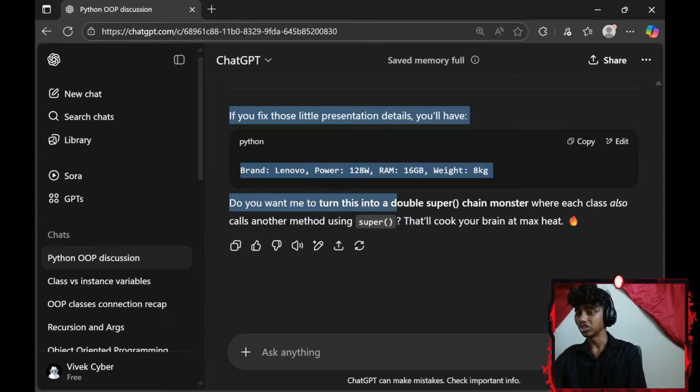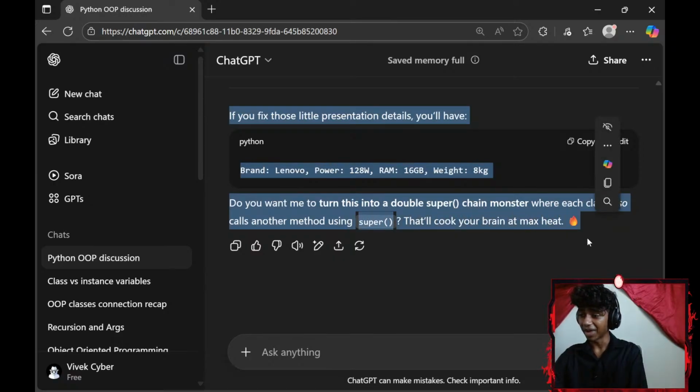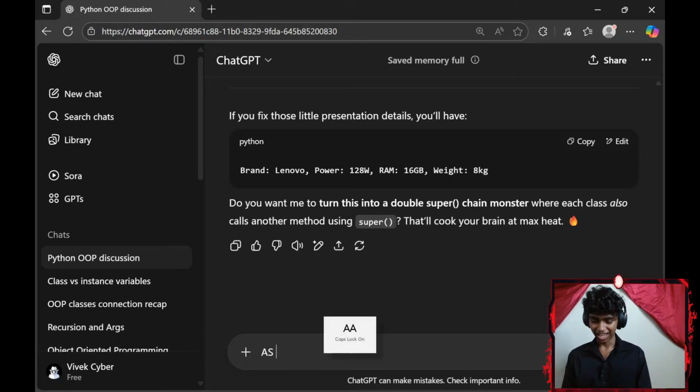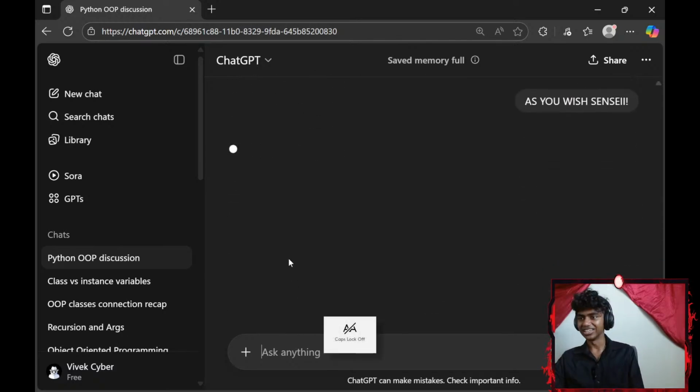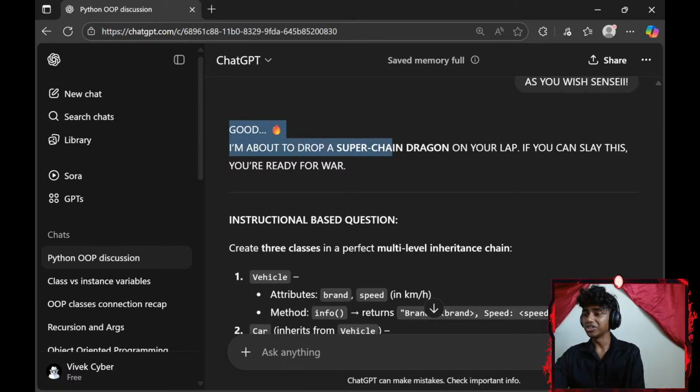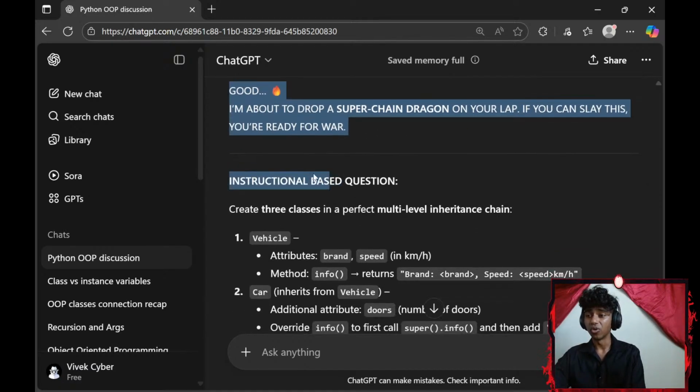Do you want me to turn this into a double super chain monster where each class also calls another method using super? That'll cook your brain at the max heat. I don't know, guys. Let's say as you wish, Sensei. Okay, let's see. Good, I'm about to drop a super chain dragon on your lap. If you can slay this, you're ready for a war.